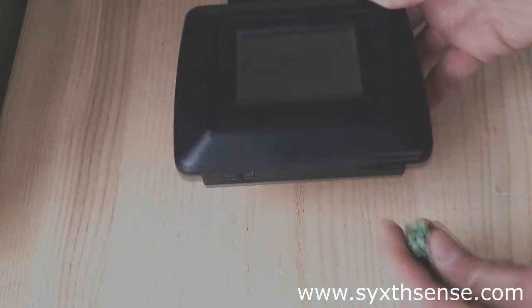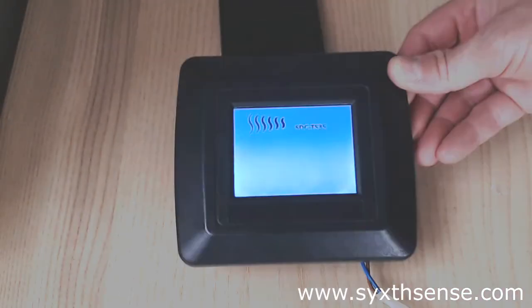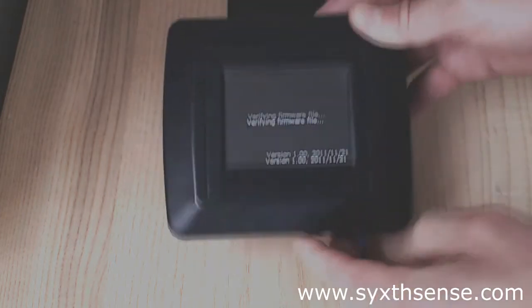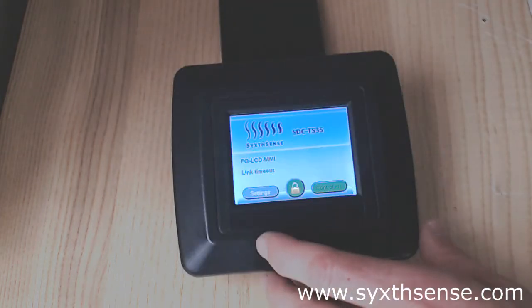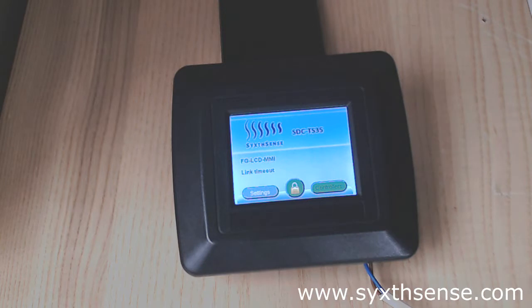Turn it around, and then what we need to do is to power the device. Now we can load it. In order to change the logo, we have to log in as an admin user.